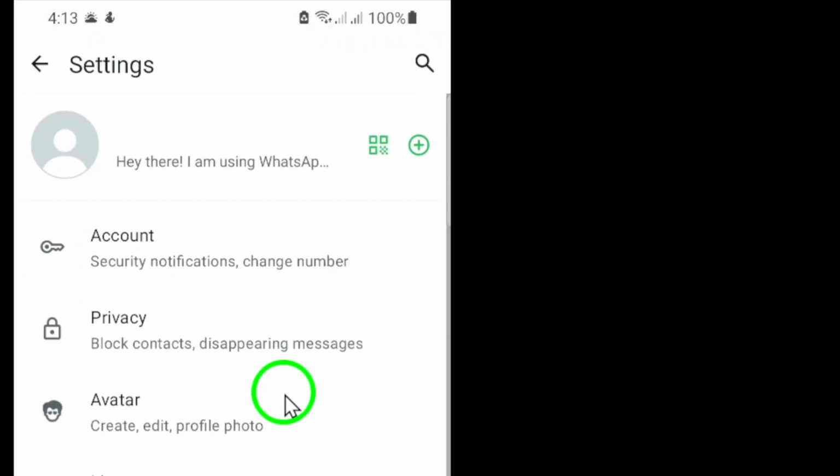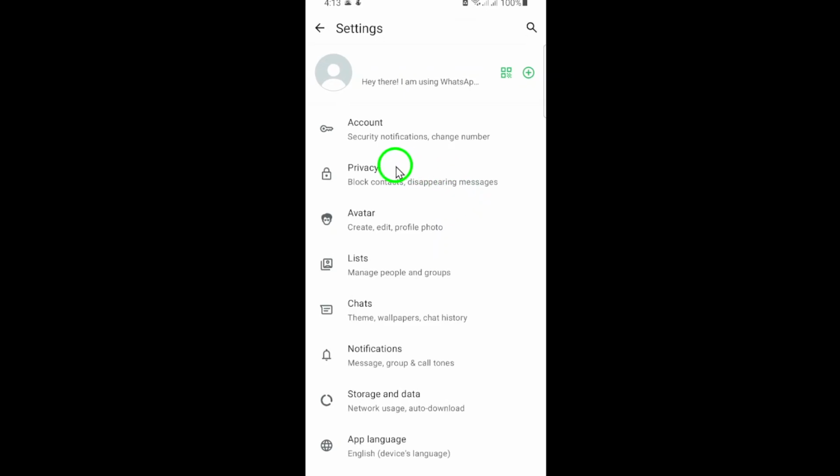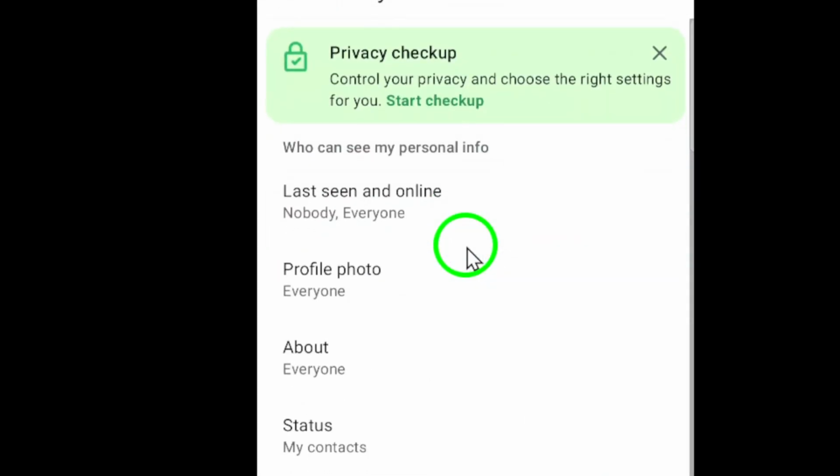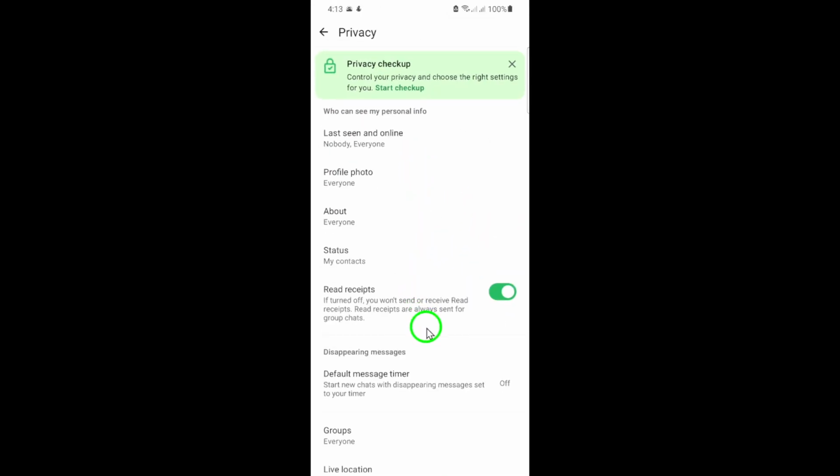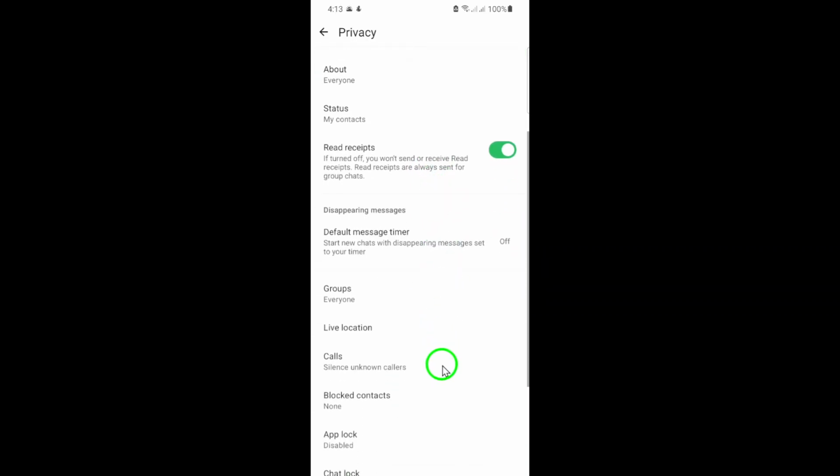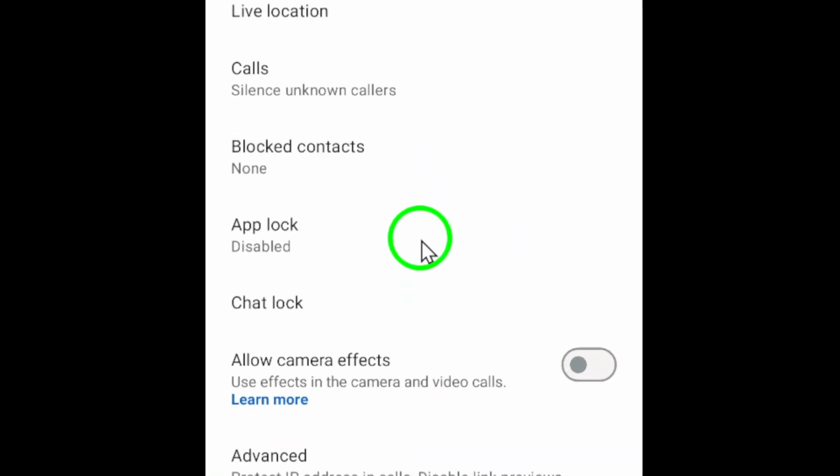Now that you're in the Settings menu, tap on Privacy. This is where you can control various privacy features for your account. Scroll down until you find an option called App Lock and tap on it.